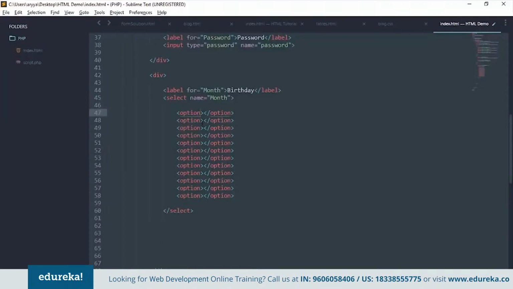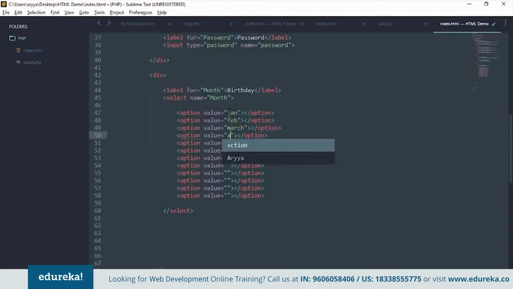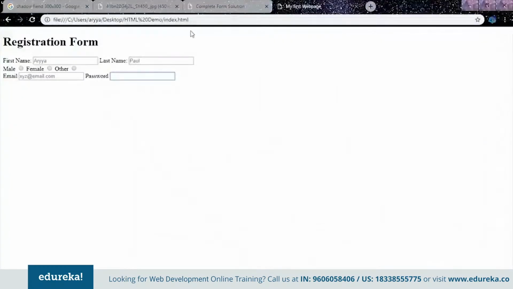Now our options are going to have values. So our value will be something like, let's say Jan, Feb, March, April, May, June, July, August, September, October, November, and December. And you could say January out here, February, March. Let me just create this quickly. Let's save this. Now let's see what this looks like.